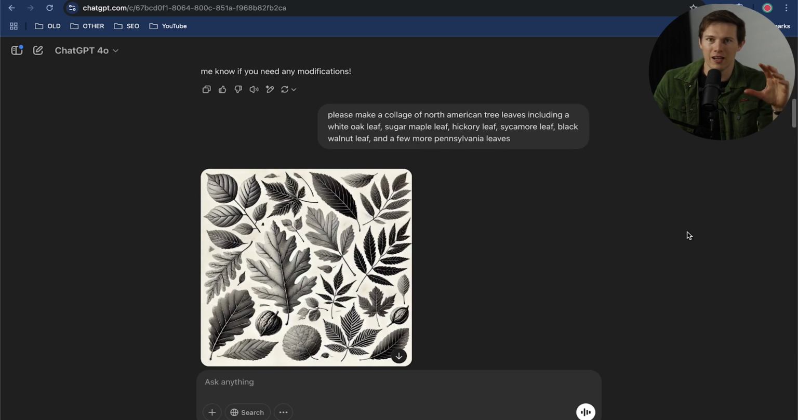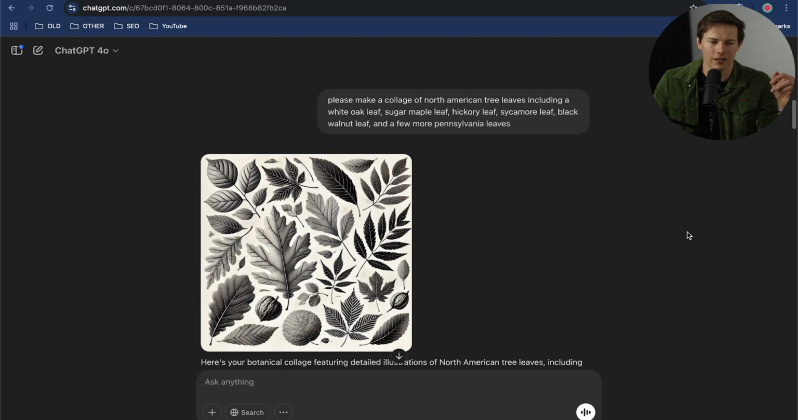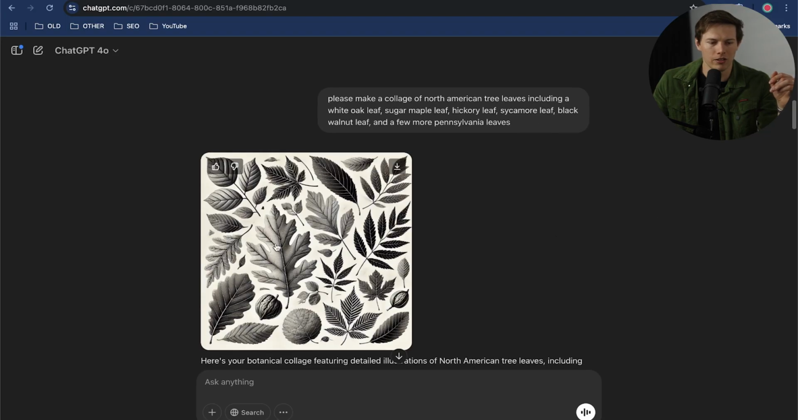We can also, I was trying out the leaf one earlier. So I could say, make a collage of North American leaves. We've got some oak leaves in there, some nuts in there. We have just a lot of variety here, some beech leaves, some walnut leaves. So that's kind of cool. And we didn't really have to do much with this design.